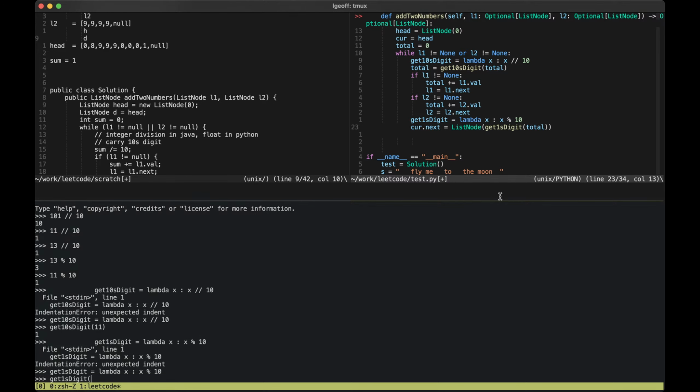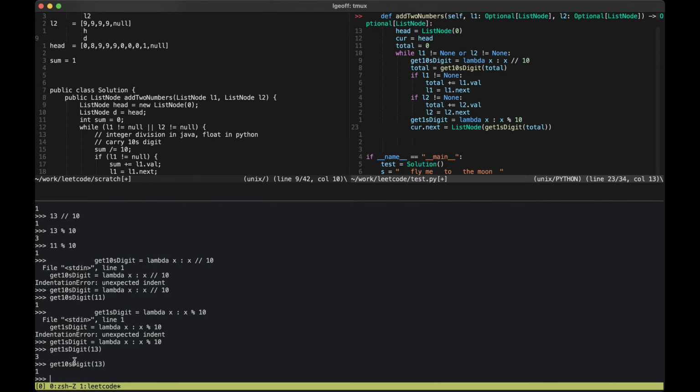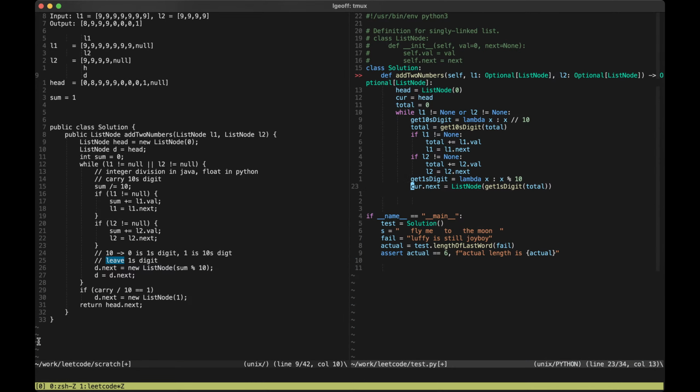Get ones. You see what's happening there? So we're grabbing the ones digit. We're grabbing the tens digit. Pretty cool, right? I like that. Okay. So now it's clear, this is the carry value. This is what we're leaving behind. We leave the ones digit, we carry the tens digit. Nice. Okay.